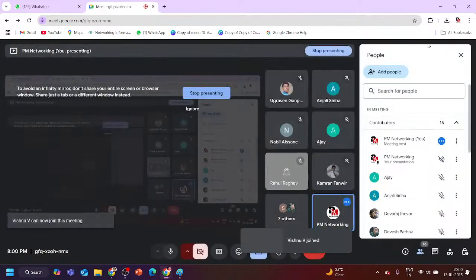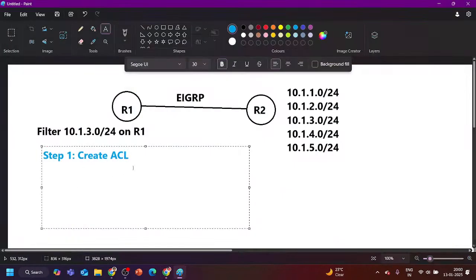Then we'll apply that ACL to the distribute list. After that, the EIGRP neighborship will resynchronize, and then Router 1 will filter 10.1.3.0 from the update message. Router 1 is learning all these prefixes through EIGRP update messages only. So when Router 1 receives the update message, it will check the distribute list. The distribute list is applied in a direction. It will check the ACL. Whatever prefixes match in the ACL will be denied. Clear?